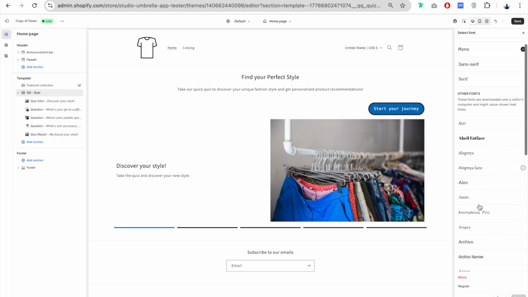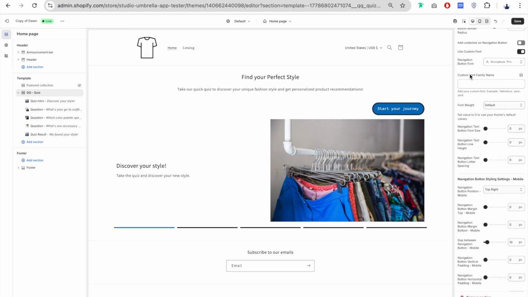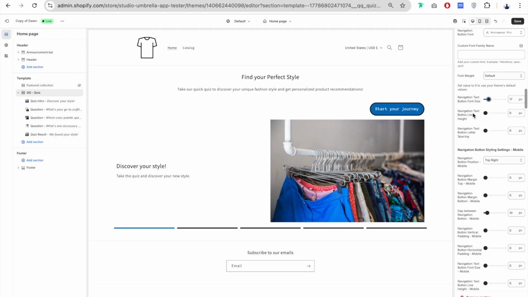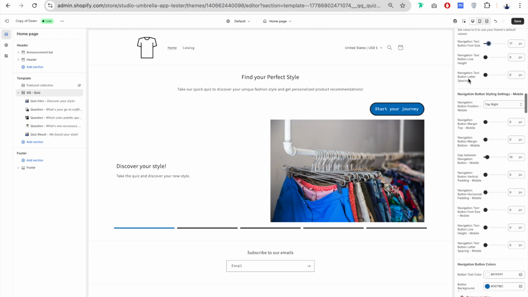So you can add a custom font like this. And we have the same text styling settings as the other elements. So we have custom font, the font weight, font size, line height, and letter spacing. Okay, so maybe on font size, it can be something like this. Okay, line height is fine and letter spacing.